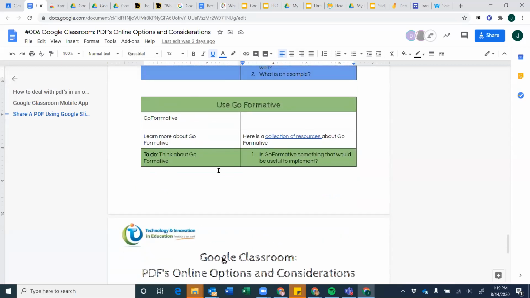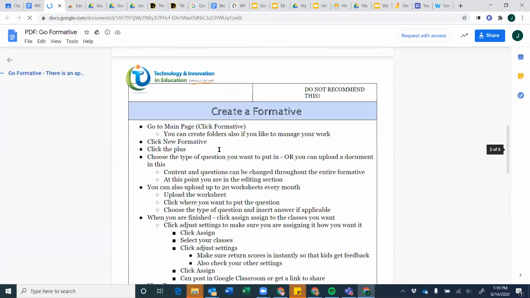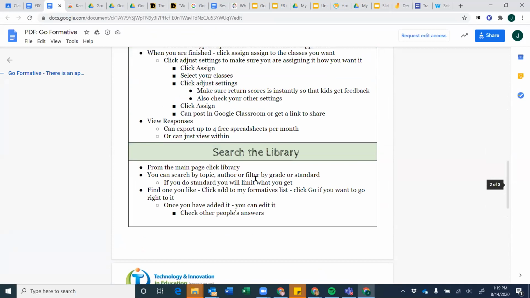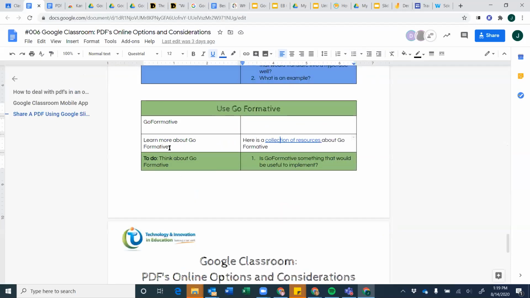Another option, and I'm not as experienced with GoFormative, but you can upload. So I've given you a few resources, but there is this great library, and when you're in the library, you can search and see what other people have done. But the beautiful thing here is you can upload for free up to 20 worksheets every month, and so this could be another way to explore how to get the worksheets that you want to keep and need to use in an online format. And so I did give you the resources for GoFormative there too.